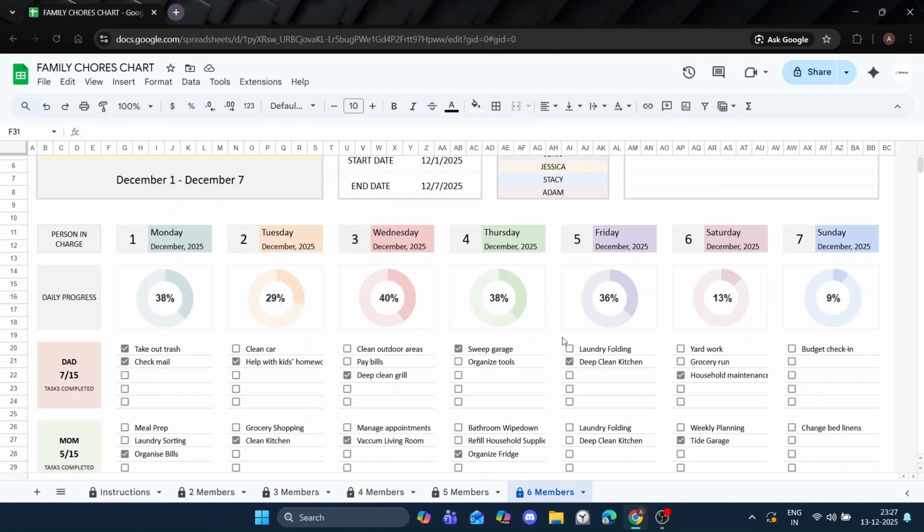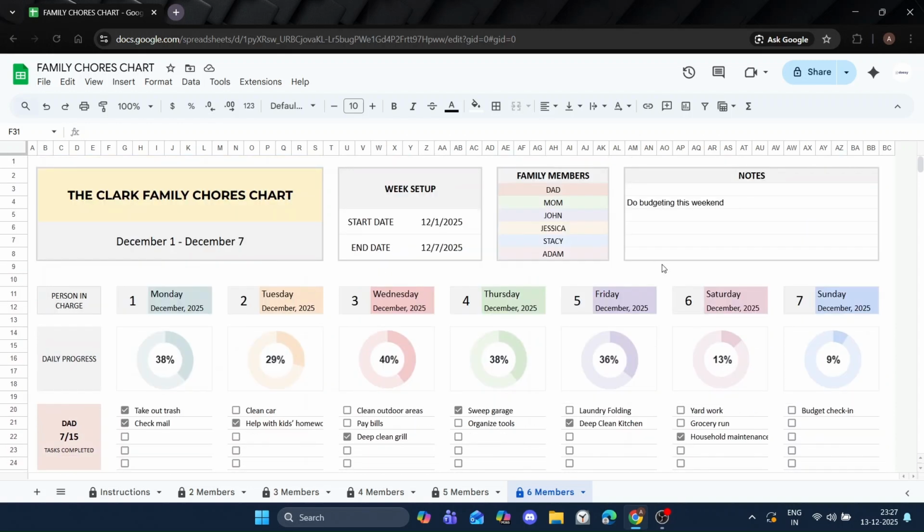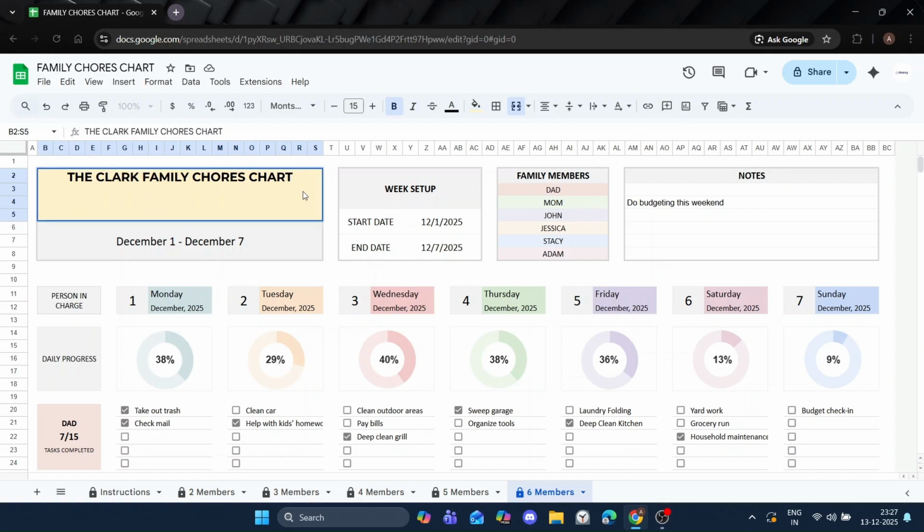So this is how your chart is going to look once you filled in all the tasks and information and when you select the date and everything. Here you can edit the name of your chart. You can keep it to whatever you want, or simply keep it as a chores chart. It depends on you.